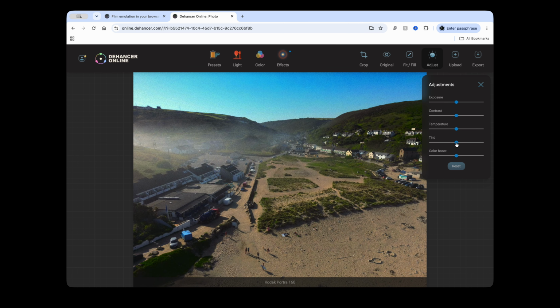Or we can reset it. Got a tint. Oh, pink. And green. Okay. And then our color boost. Whoa, very. And then no color, very flat. I think we'll put it about there. Yeah, that looks right.